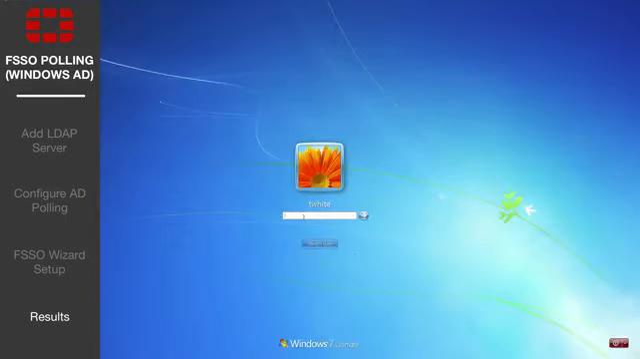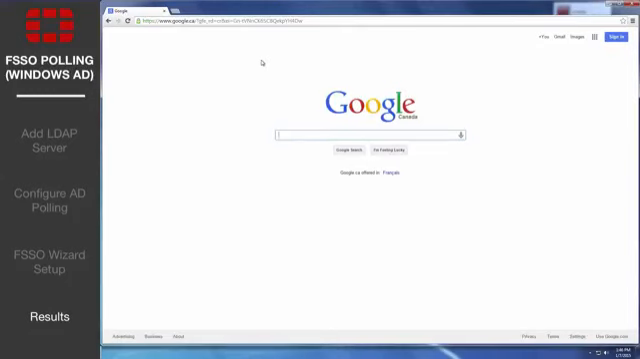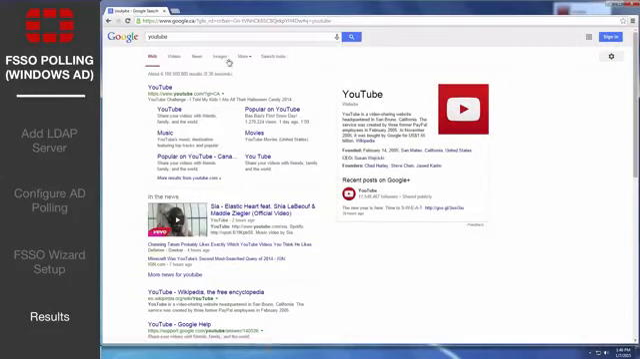On a computer, log into the Windows AD network using the credentials of a user in your FSSO group. Once you are logged into the Windows AD network, you can access the Internet without authenticating through the firewall, even though your traffic is accepted by a policy that requires authentication.